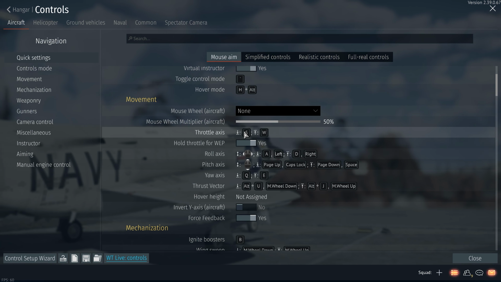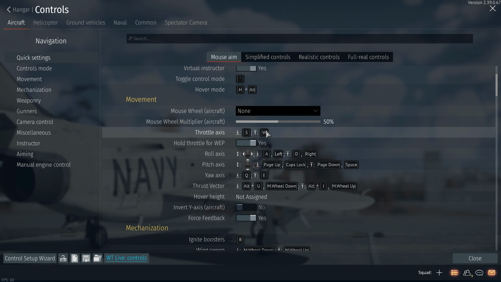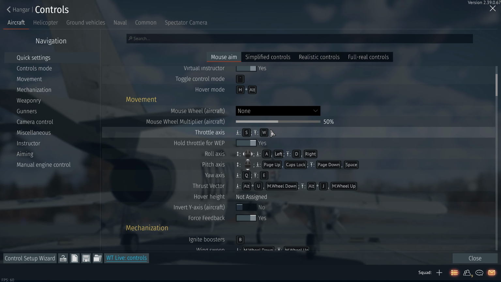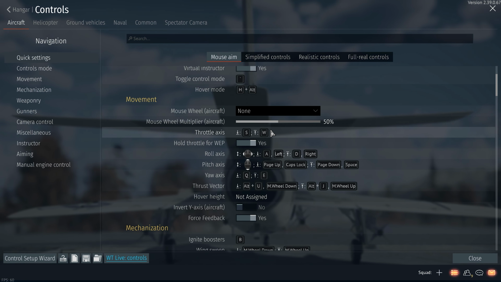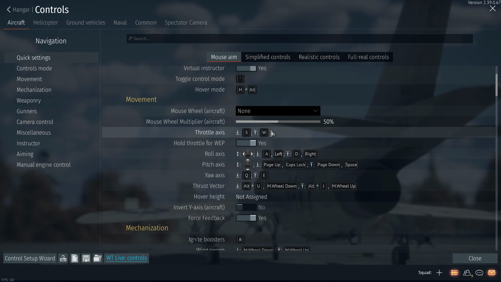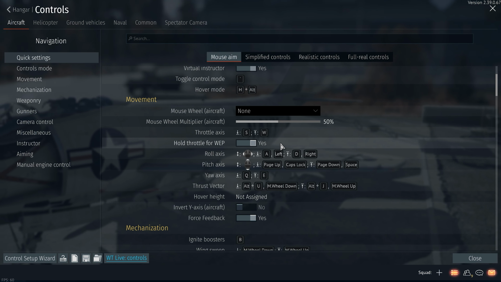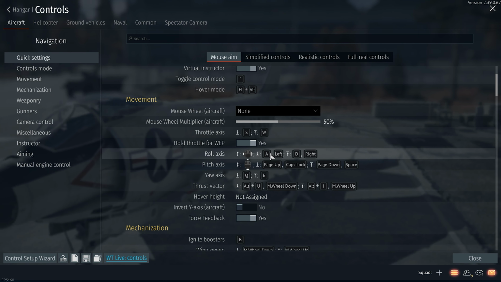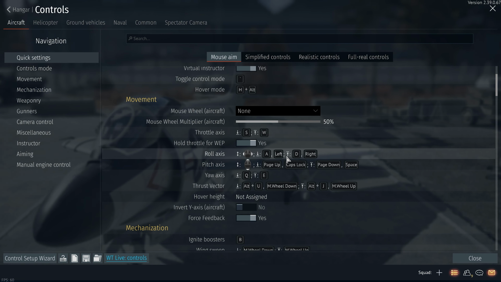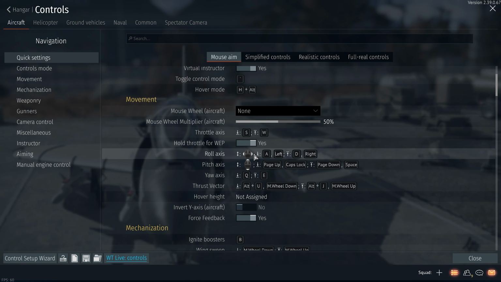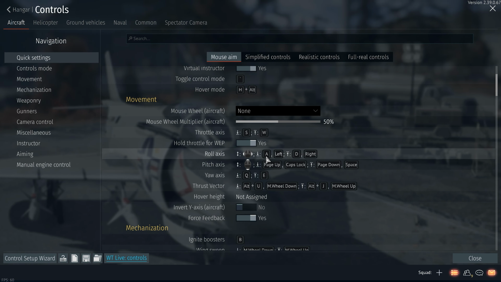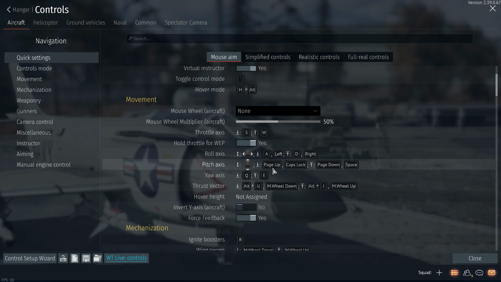And then throttle access is W and S. I've seen where people have it as shift and control or something else. I'm a big W and S fan, so W and S is just forward and reverse on the throttle. And then I do have hold throttle for WEP. Roll is A and D. I do have left and right arrow keys bound. I'm not really sure why, but it's there. But A and D is what's important here, and you definitely need your roll axis bound.